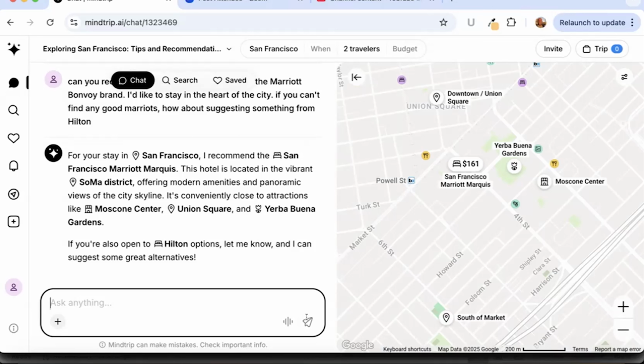Not quite, but close. And the Yerba Gardens. If you're open to Hilton options, let me know, and I can suggest some great alternatives.